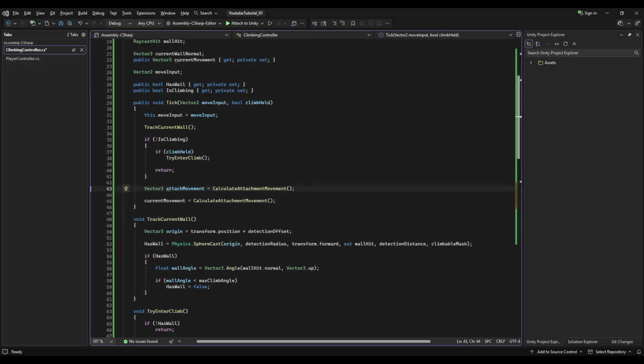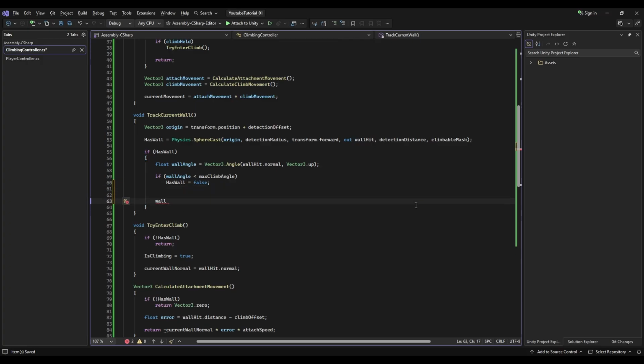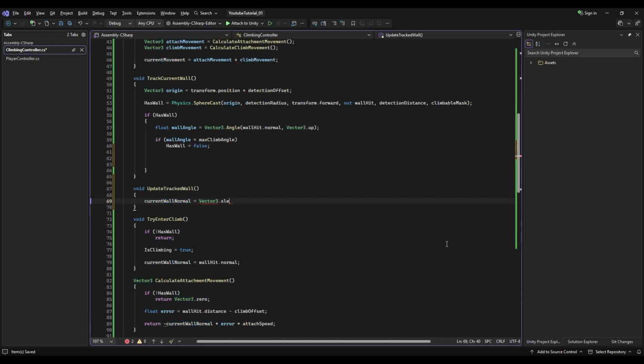Now in the tick function, we store the climb movement and combine both the attachment movement and the climb movement. Also, in the track current wall, we store the wall hit's normal in the current wall normal, but instead of storing it directly, we create another function, update tracked wall, and we use Vector3.Slerp to smoothly interpolate between the current wall normal and the target normal. This is especially useful when climbing around corners or moving across uneven surfaces, because the wall normal can change from frame to frame. By smoothing it out, the player rotates and moves much more naturally instead of snapping whenever the wall angle changes, and we call this here.